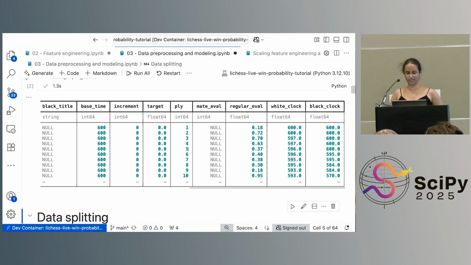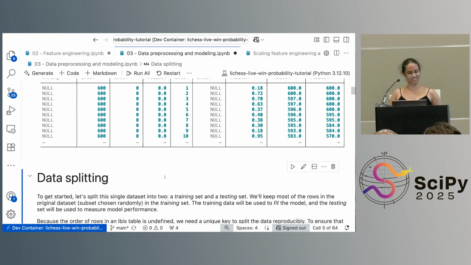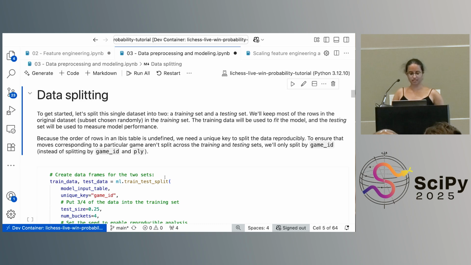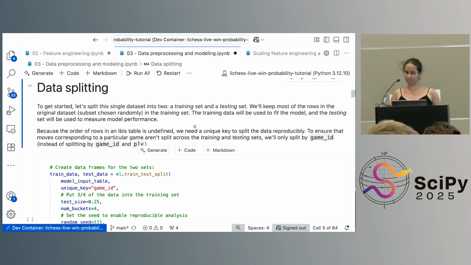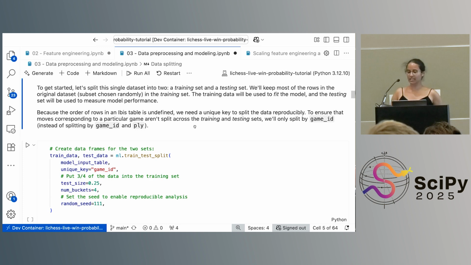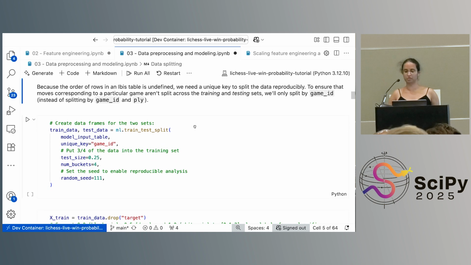All right, so we have all of those nice features that we just engineered. So first off, we're going to split our data set into our training and testing set. The majority of the rows will go into the training set, with those chosen pseudo-randomly as per usual. And that's the data that we're going to use to fit the model. And then we're going to use the testing set to measure model performance later.